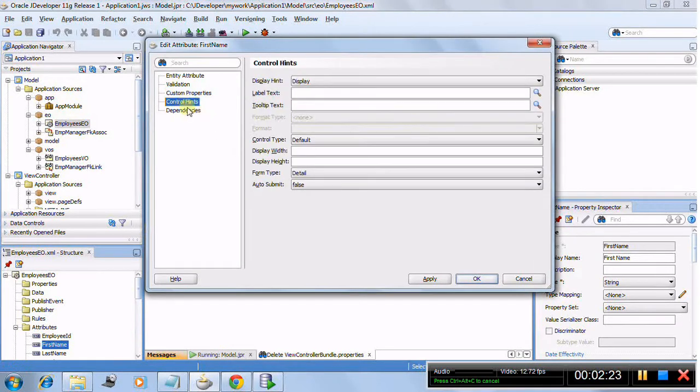Here you will have the control hints. In the control hints, if you type give me your first name, right now in this model project there is no resource bundle file present. When I type this and click apply and OK, then for the first time it is going to create a property file, which will be the resource bundle for this project.